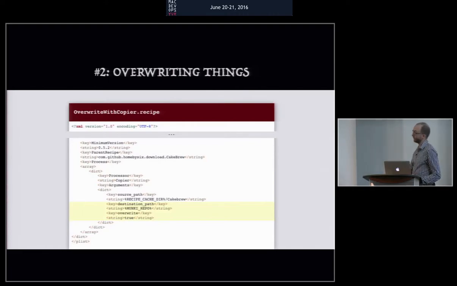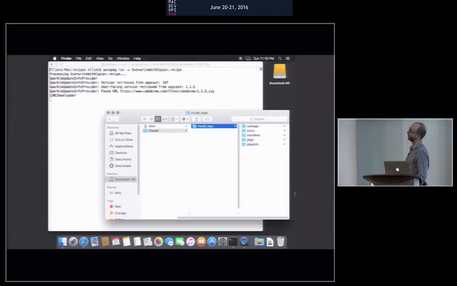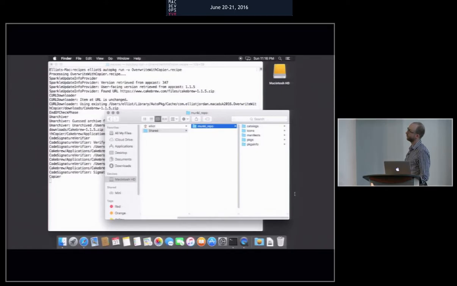So here is the same example. Our monkey repo is being overwritten now instead of being straight up deleted. And it's going to download a new version of Cake Brew and write it to the monkey repo. Not the right way, yeah.